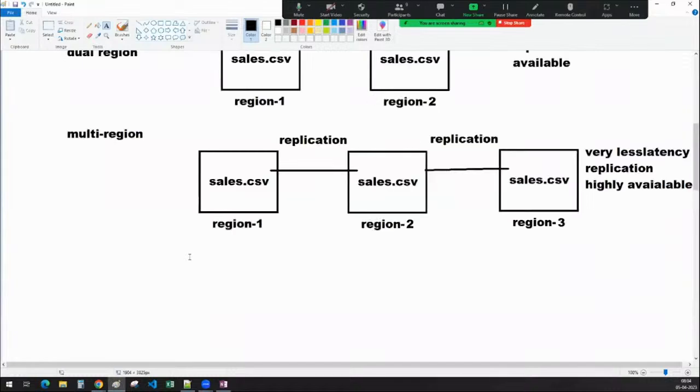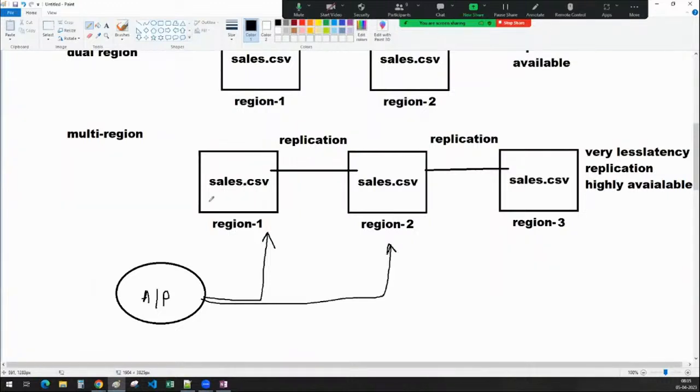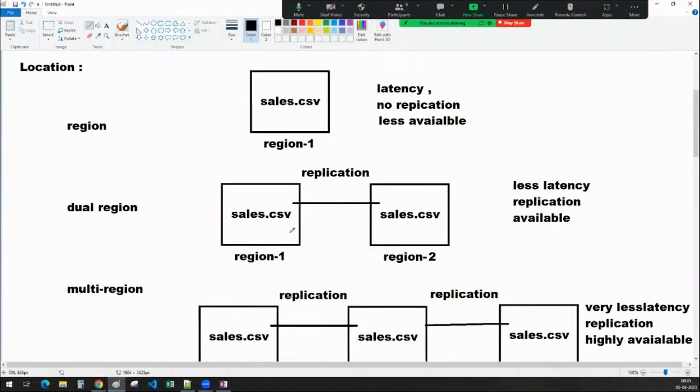For example, when your application is running or when your data pipeline is running, you have connected to this one. When you are connected to this one, if this region in a multi-region, this bucket, or the file inside it is not available, automatically it will connect to this one, because it is a multi-region. This is the reason all the time the data will be highly available. But in this one, if this region is not available, it will be connected to this one. If this is not available, it will not be connected to that one. That is the reason the data is less available here.